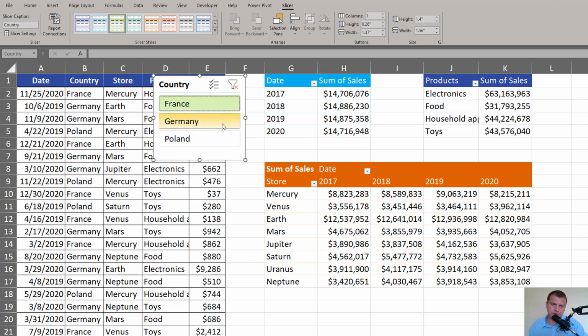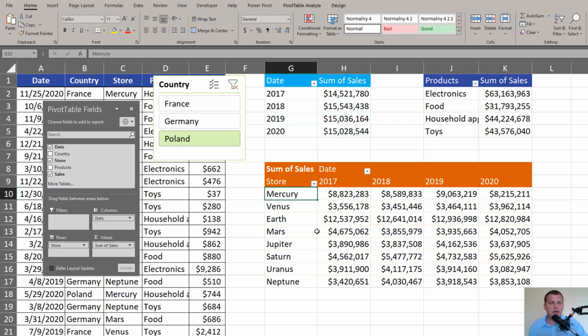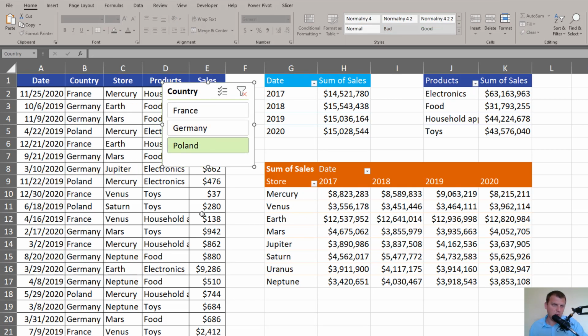So when I'm clicking France, Germany or Poland, we'll see a change in the first pivot table, but the second and the third pivot tables didn't change because they aren't connected with this slicer. So we have to connect them.